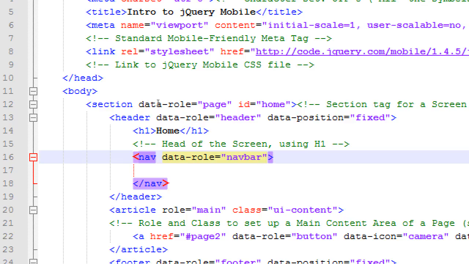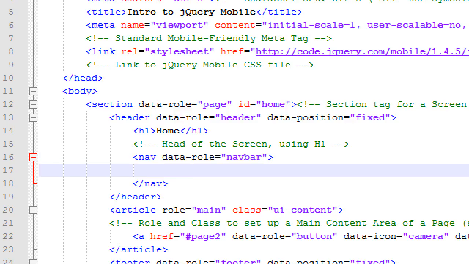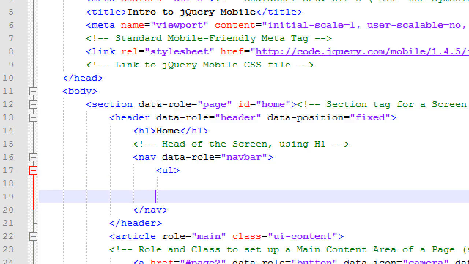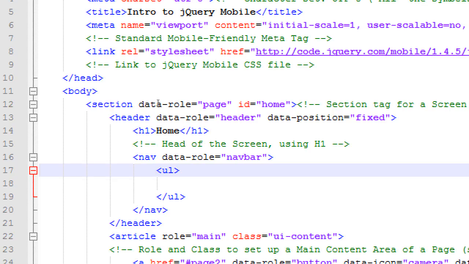A nav bar, technically, is often designed as a collection of links. Because of jQuery Mobile, that collection of simple links gets upgraded to look like a nav bar, a horizontal element with clickable buttons. A collection of links, therefore, will be an unordered list. Bullet points. UL is unordered list.